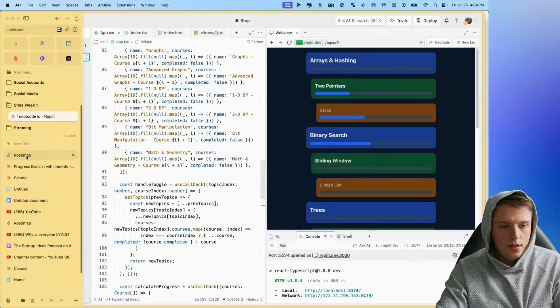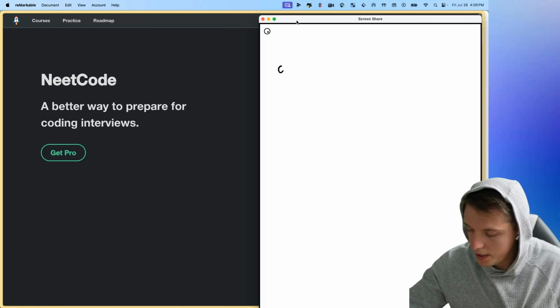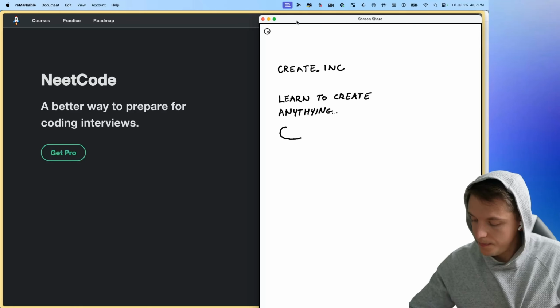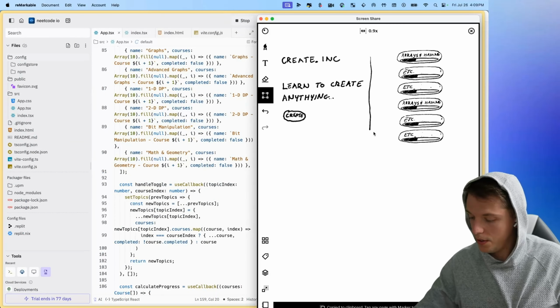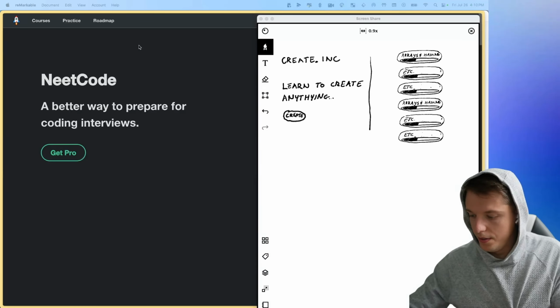Let's very quickly add one more thing, actually. We're going to do this for my own website. So I want it to say create.inc to create anything, and then a button. We'll just put create. I know this probably isn't good copywriting. Okay, so we're basically creating this. There is a bar at the top here.